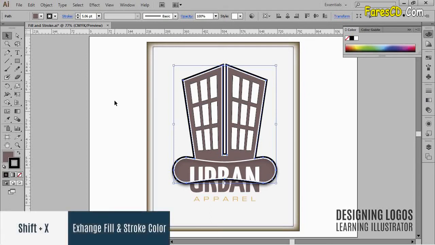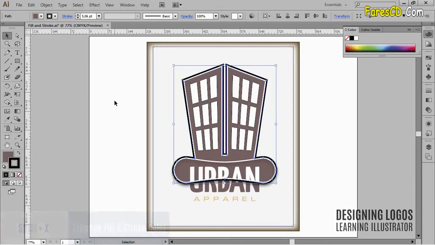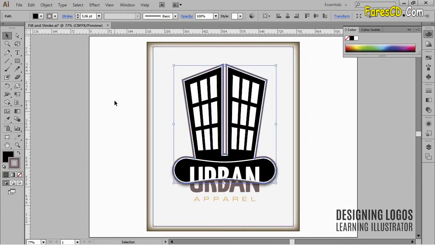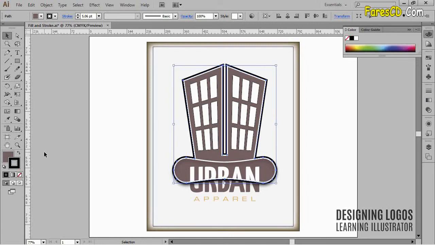Shift X allows us to exchange fill color with the stroke color. I am instantly reversing the colors. In this case, I can quickly make the fill black and the stroke pale brown. Alternatively, you can click these little arrows right here to exchange fill color with the stroke color.